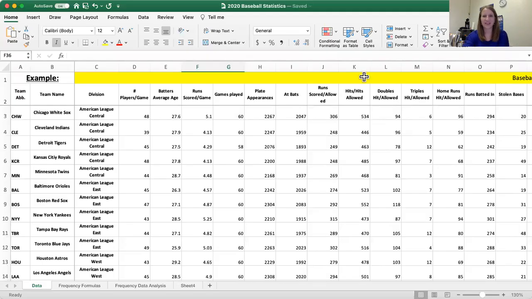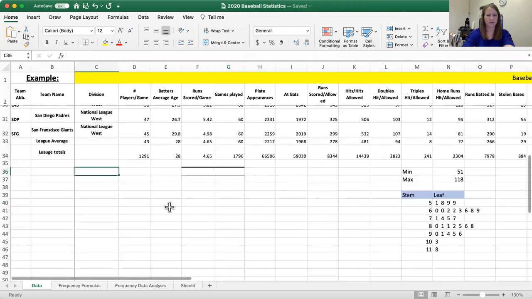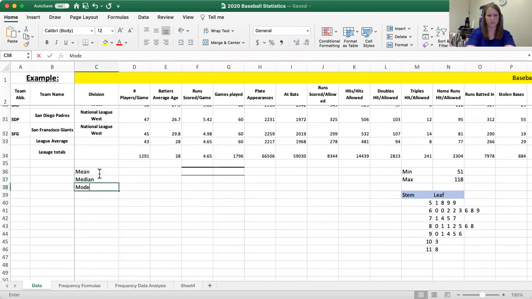Hi everyone, this video is to show you how to find the measures of central tendency among your data set. So we're back to using our baseball statistics and we're going to look at players per game. When we come down here, we're just going to type in mean, median, and mode.